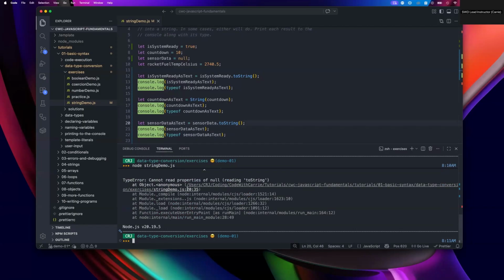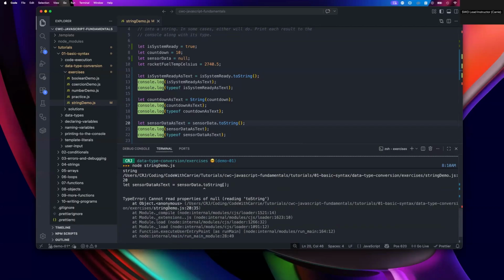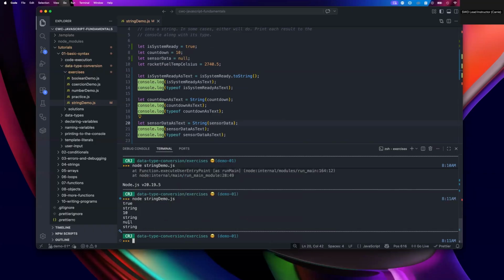Yeah, so we see here it says that at line 20, it cannot read properties of null. It's trying to call this method toString, but it can't call a method of something that doesn't really truly exist. And so null is a situation where you definitely need to use the String function rather than the toString method. So let's switch this around now and take off the toString, because we don't want our program to crash. We want it to be safe. And then we'll convert it and run it again. And now it works. So we see that it has converted it to null as a string, and we're good.